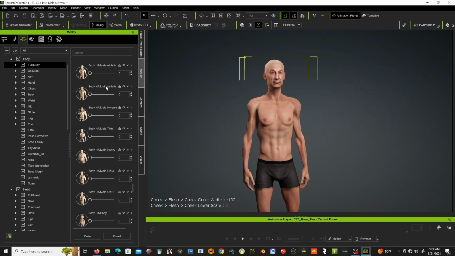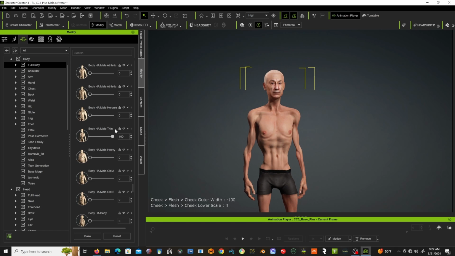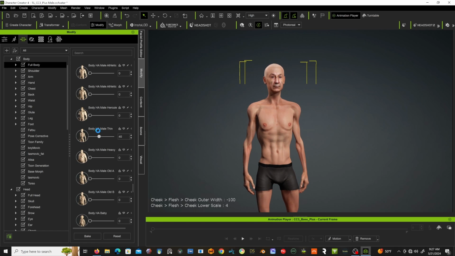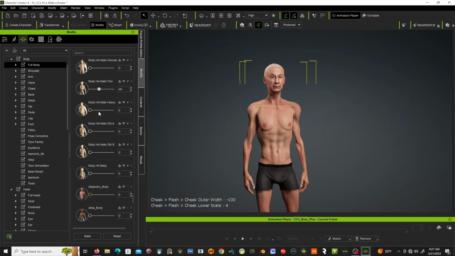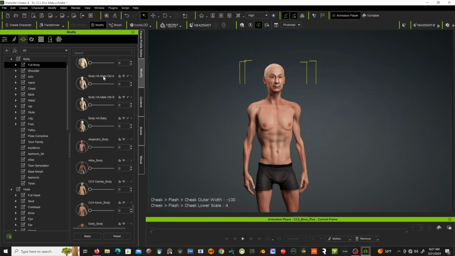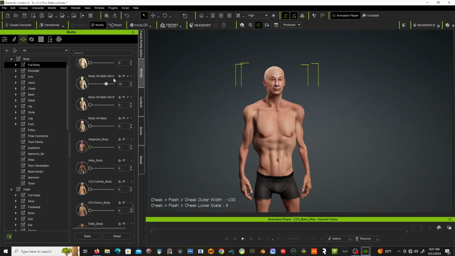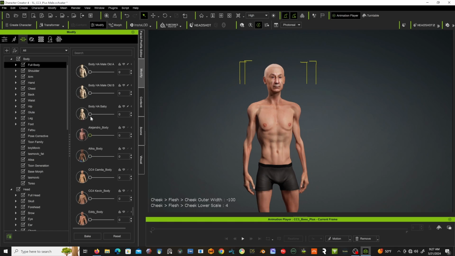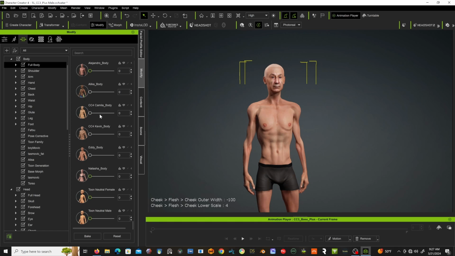This is for all the female stuff. There's male thin, which can make him even skinnier if you want to. It's a little much probably. Male heavy. There's another old, but these are cartoony styles stuff, and so we're going to keep going and just see if there's anything else we can use. Nope, that looks all good there.